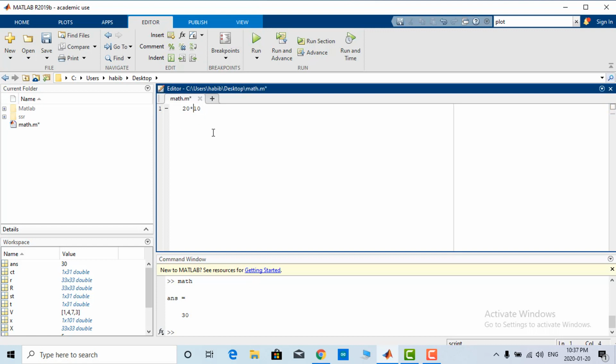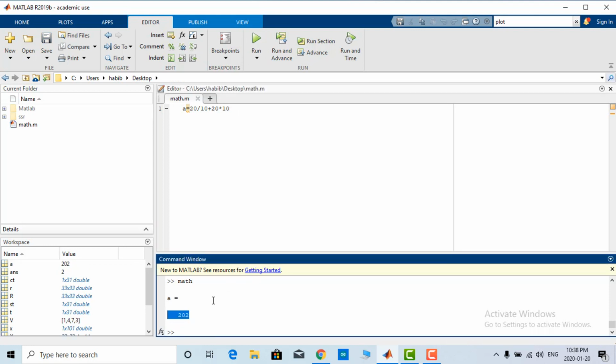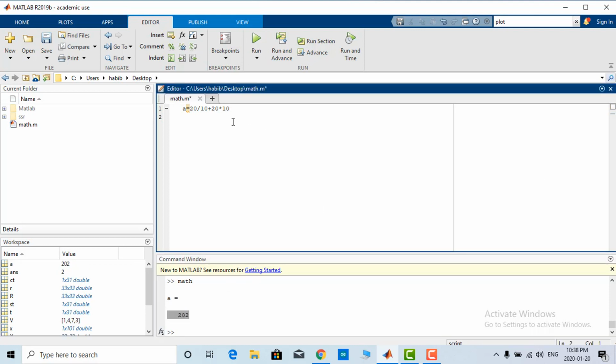If you want to multiply, you can do that: 200. If you want to divide, 20 by 10, it should be 2. That's great. Now, if you want to do more math operations, like 2 plus 20 multiplied by 10, the result is 202. That's perfect.